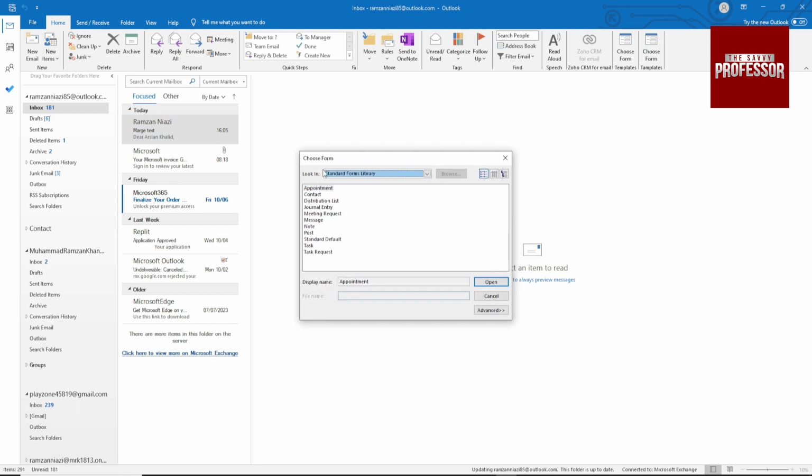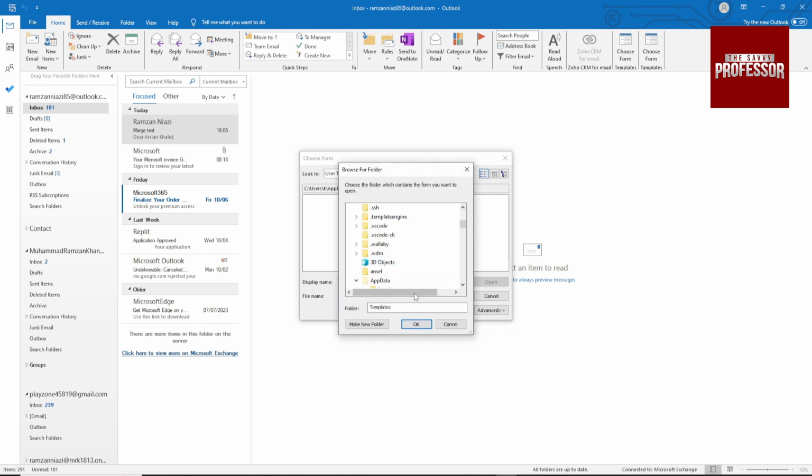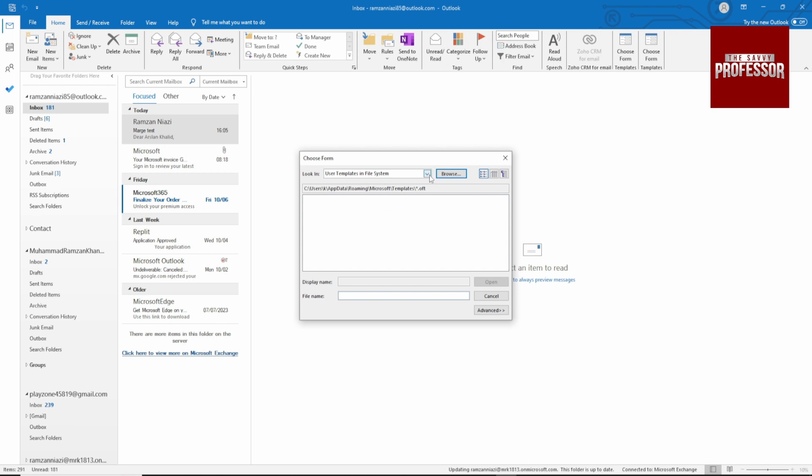So click it. If you have templates in your system and you want to import them to Outlook, then go to here and select User Templates in File System and browse to the .oft file where you have it. I don't have any, so I am not going with that.